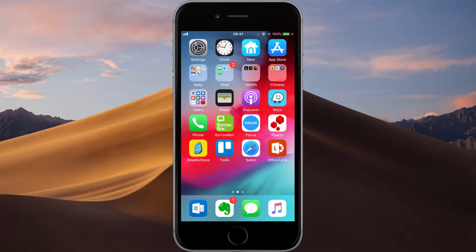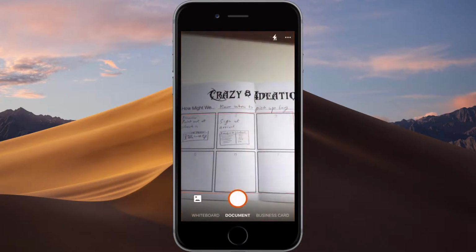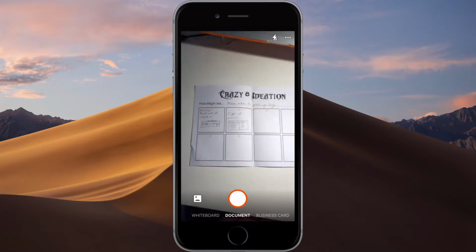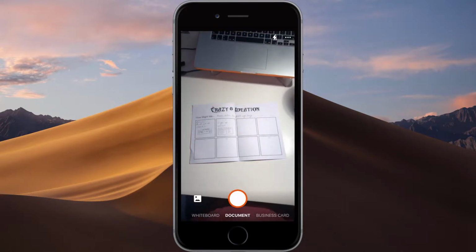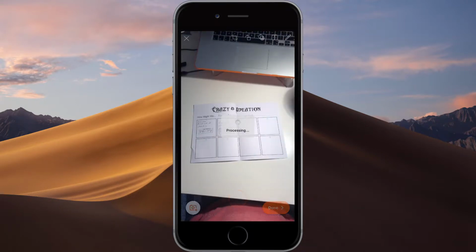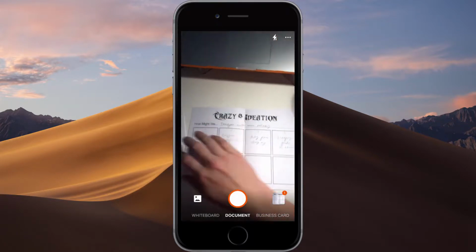So here I am on my iPhone. I'm going to open up Office Lens, and you'll see in a second it's detecting our piece of paper. So let's just go and choose that. That's our first piece. This could be anything, could be a document you want signing, could be anything. Let's add another piece. Go for a two-page document here.